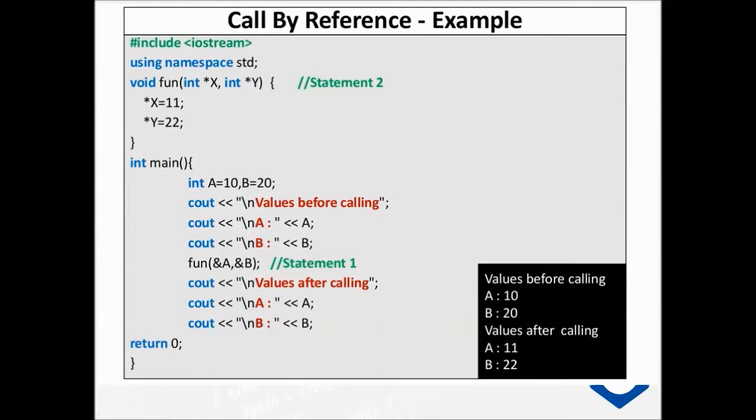And in the main program, we write int a is equal to 10, b is equal to 20. Then we display the values of a and b, and in the lower right corner you see the output of these lines as values before calling a is equal to 10, b is equal to 20. Then we call our function by reference, and when we call our function by reference we use the & operator.